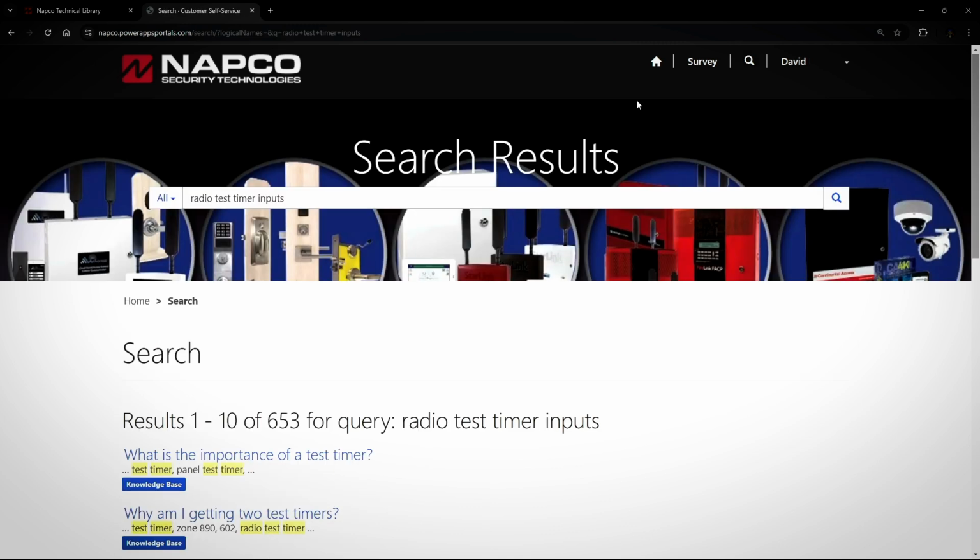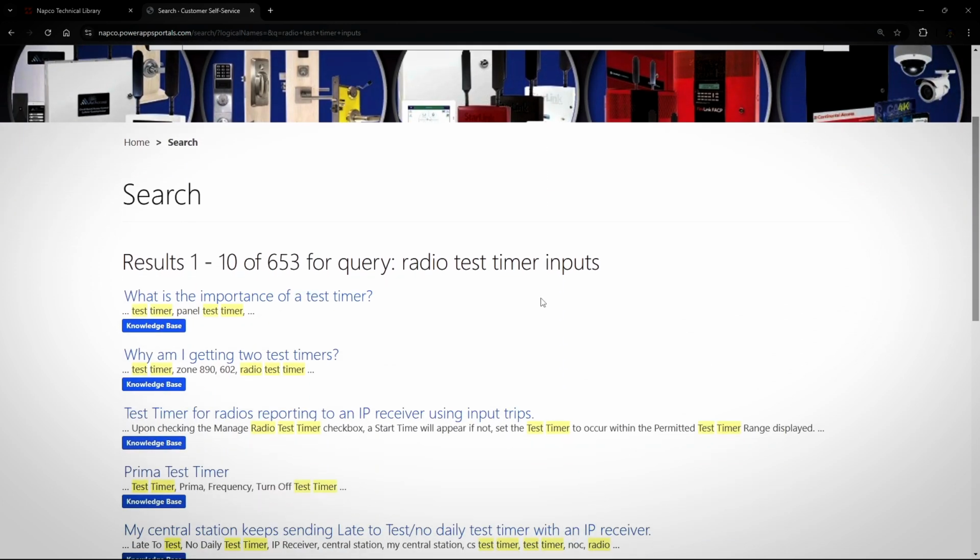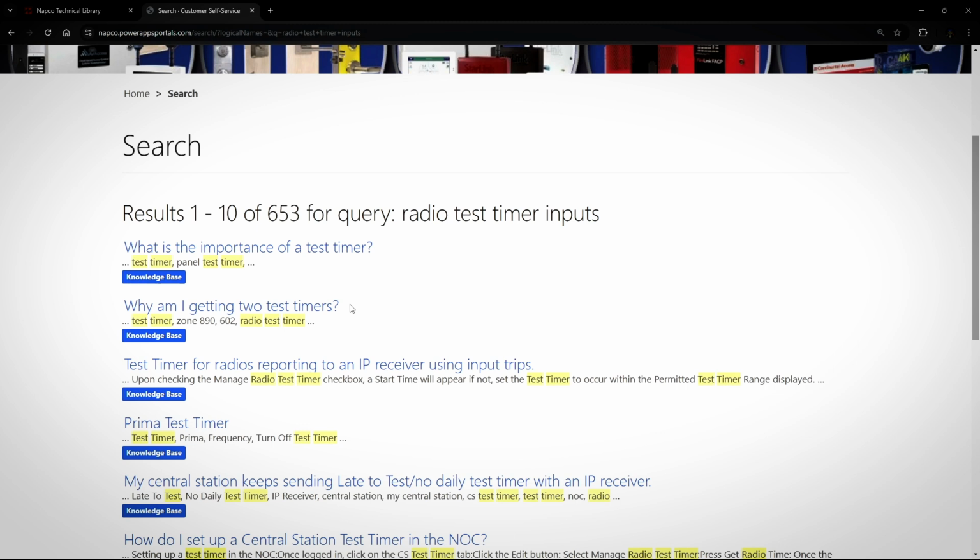And we get back some interesting results. We have one that says, why am I getting 2 test timers? A good one, but not what we're looking for. Another one that says, what is the importance of a test timer? More people should read that, but not what I'm looking for.